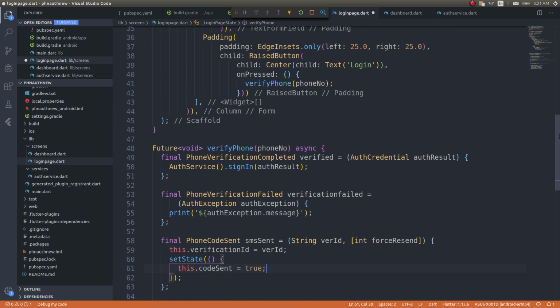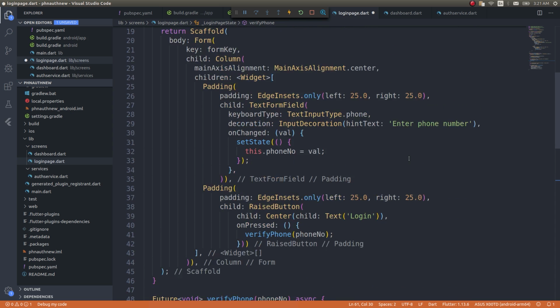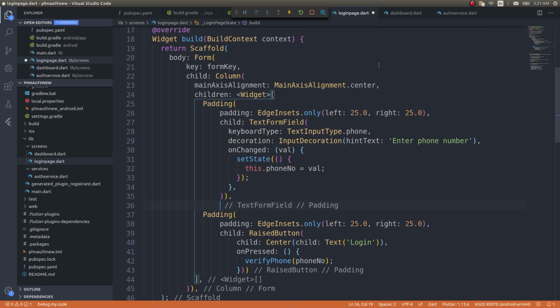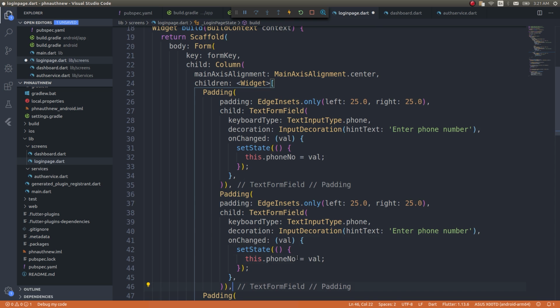And now based on this, you need to get the SMS code from the user as well, remember. So what you are going to do here is simply copy this, paste it again. The only thing you need to do is change this to SMS code, and this one to enter OTP, one-time password. And here this should be shown only when the SMS code is sent, right? Otherwise this shouldn't be shown.